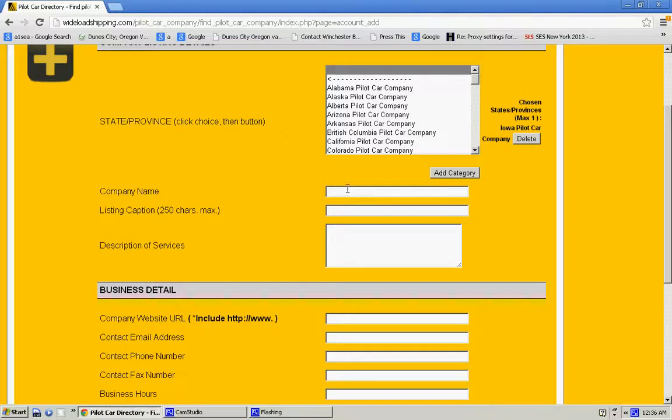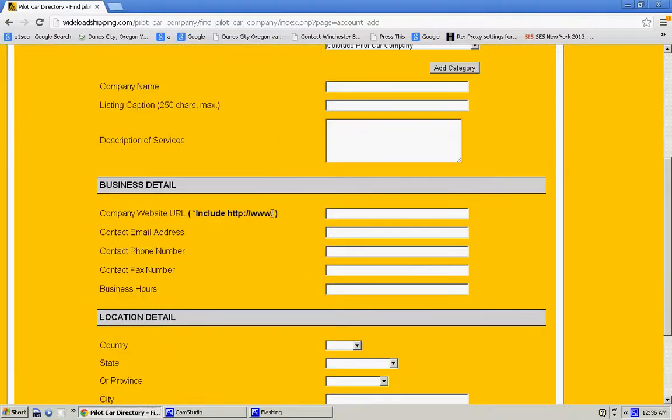This is the field that after your company name, you can enter the phone number, and it'll display on that initial page in bold. You could also do it after your listing caption as well. Description of services, this is real important: add as much information as you can in this field, containing keywords about your company and also about the industry, and we'll talk more about that later.